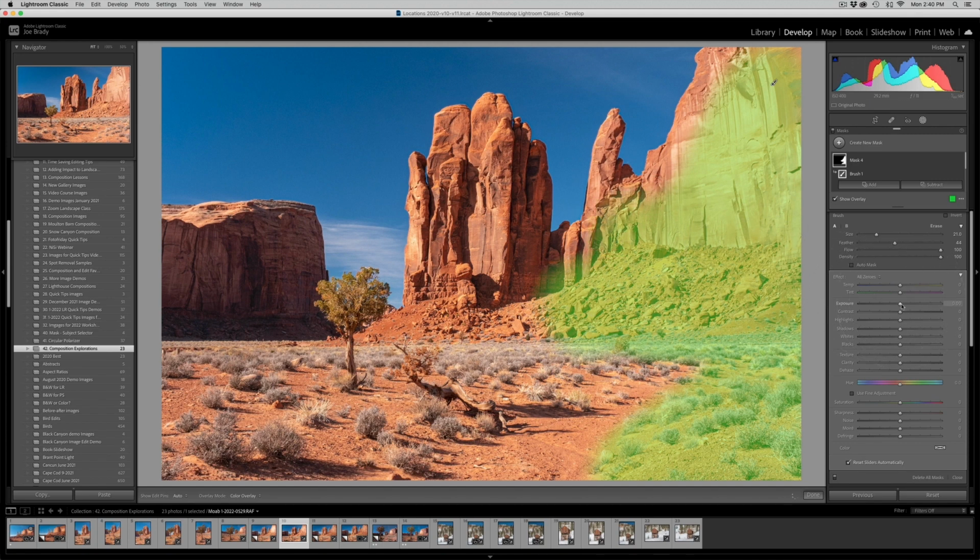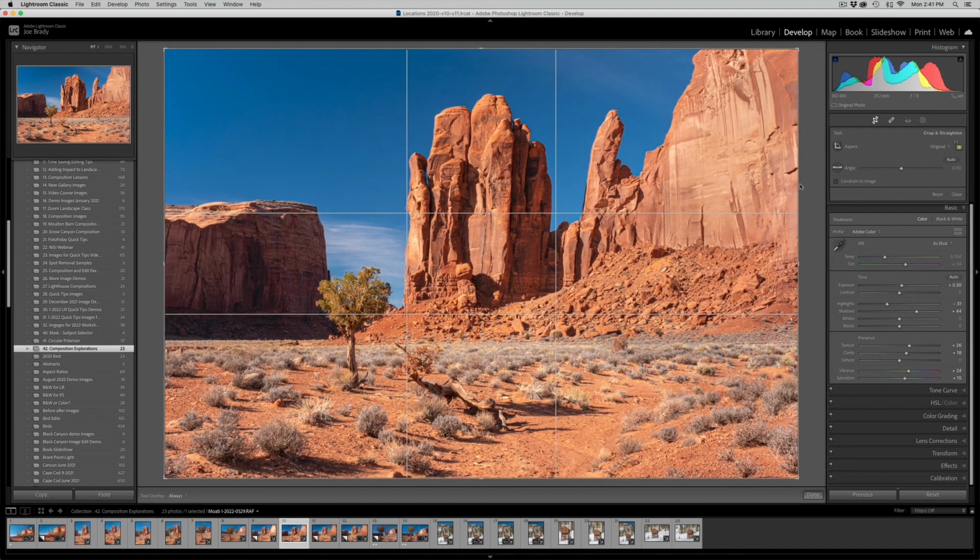Now let's bring down the exposure of what we just selected so that it takes away the reason for your eye to go there. And that's looking a heck of a lot better. In fact, I think I might want to crop it. Let's hit R to bring up the crop tool.